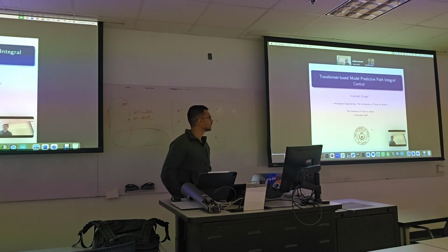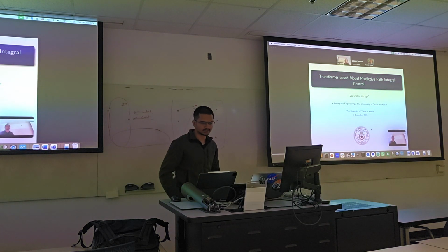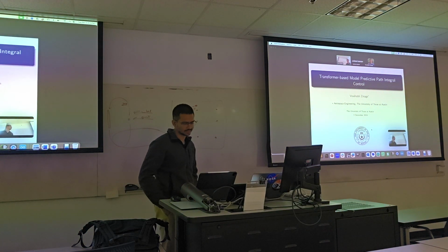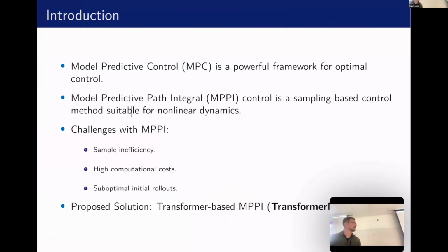So, hello everyone. Today I'll be presenting one of my recent works, which is on transformer-based model-predictive path integral control. So MPC, as we know, has been a powerful framework for optimal control, and it has been widely used for many applications. However, it is computationally slow whenever we have a general complex high-dimensional nonlinear system. Furthermore, when we have nonlinear constraints, MPC can be quite computationally expensive.